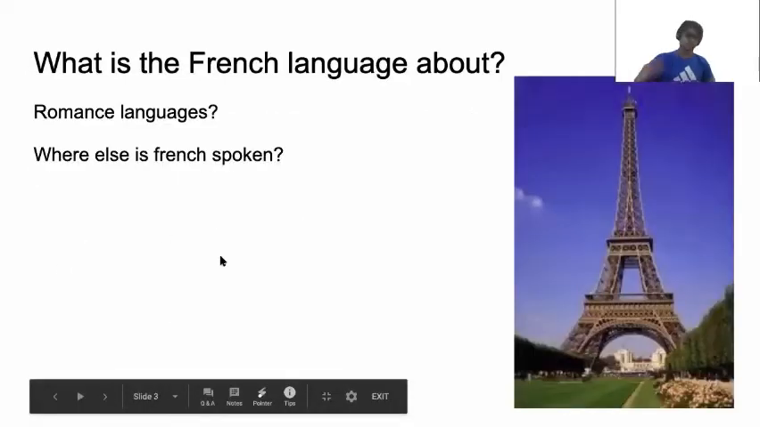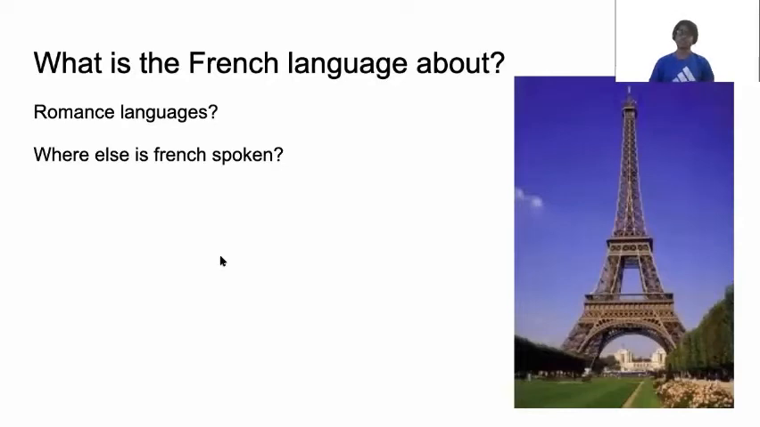So what is the French language about? The French language is spoken in many different countries, not only France, there's also Belgium, Canada, there's even places like Goa. And so what is a Romance language? Now, French is a Romance language, and so are other languages such as Spanish, Italian. So those are all kind of in a group called Romance languages.